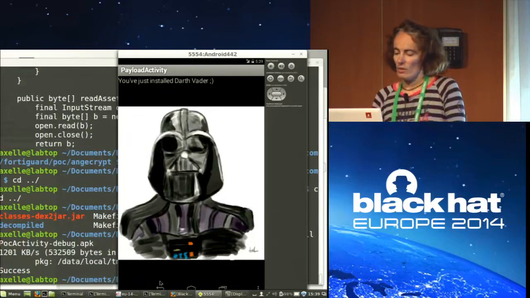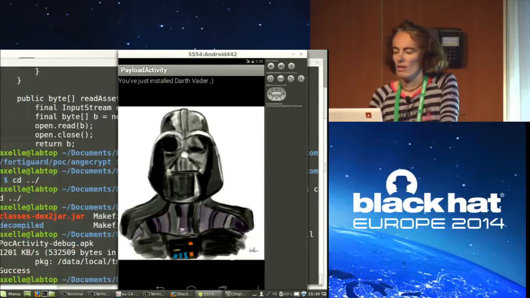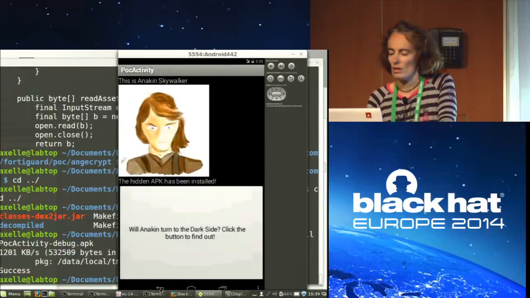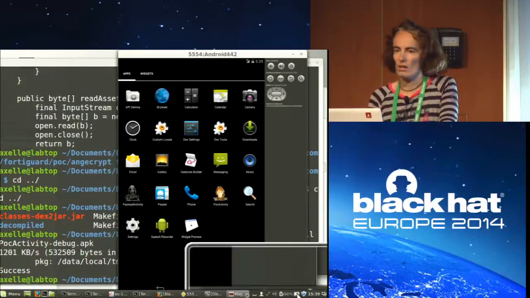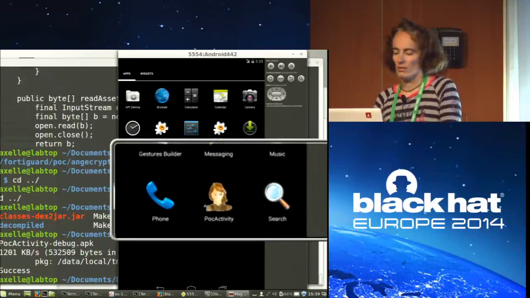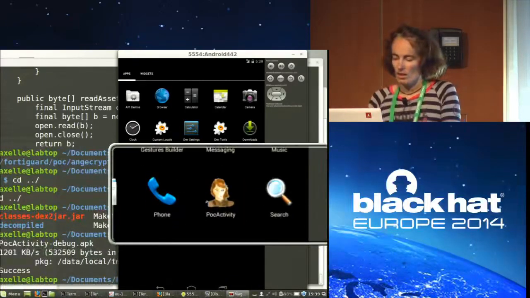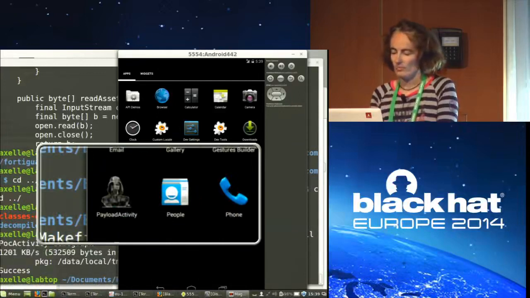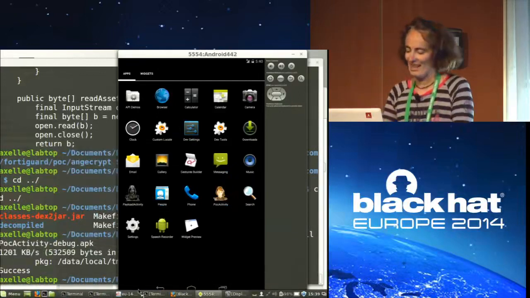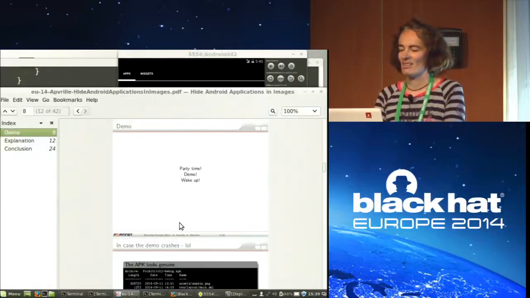So there it is, it works. And we'll go back here to the application center. Just to show you, last final thing is that we see now two different applications, the wrapping application, that was the first one, and the one we've just installed there with Darth Vader. There, back to the slides. Oh, well, that's in case it crashed. It did not, so.